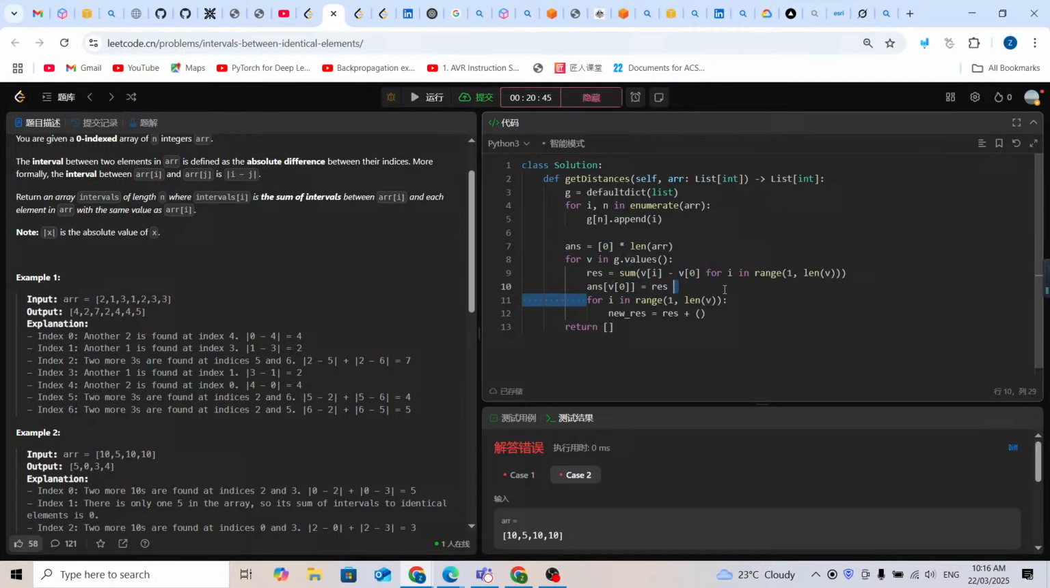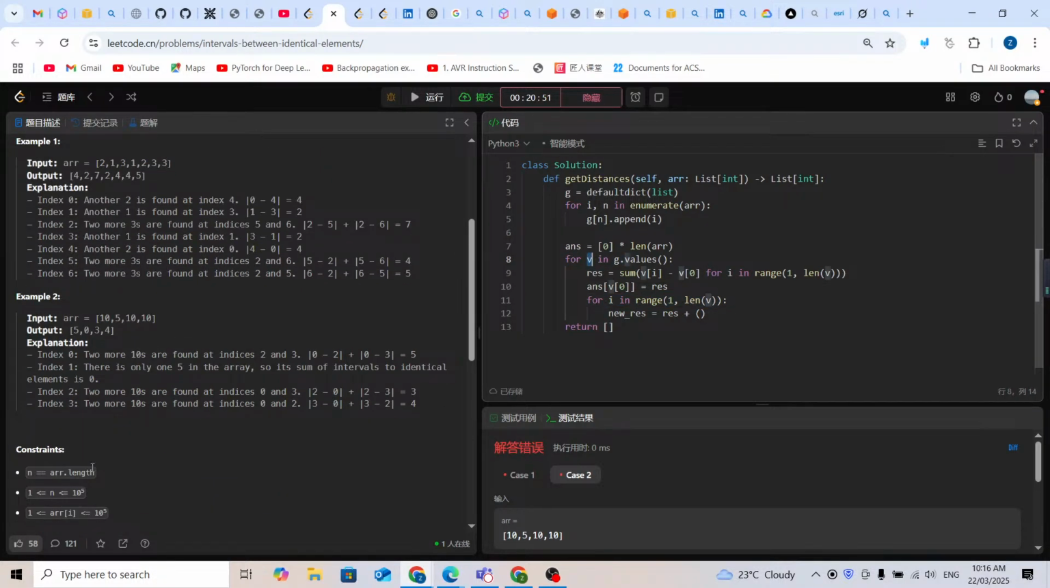So here, even though we have two for loops, it is actually still O(n) time, because the sum of all the lengths of the v becomes the length of n. So this is why it is still O(n) time. But inside the for loop we cannot use another one, otherwise it's going to become O(n squared).